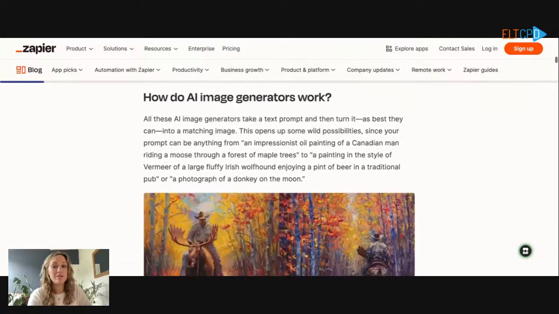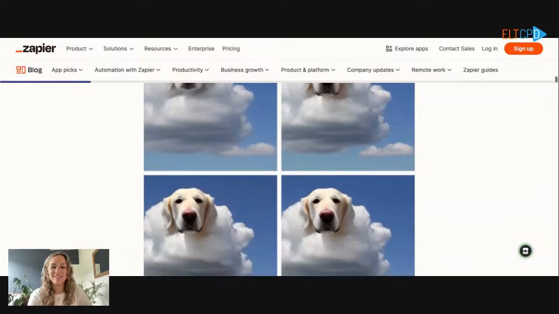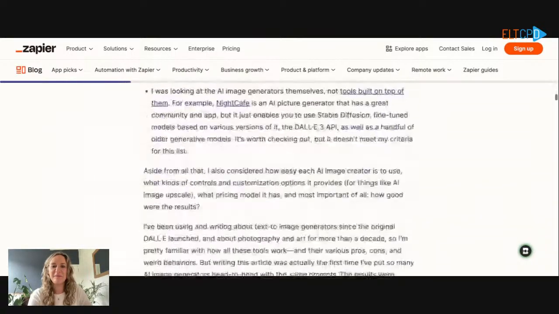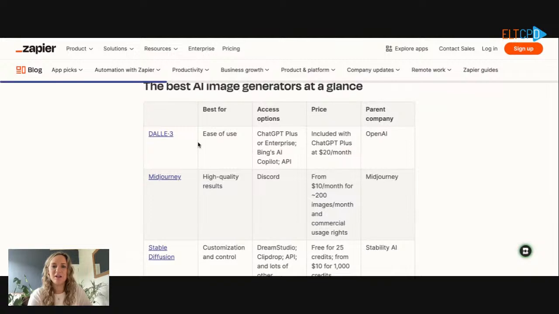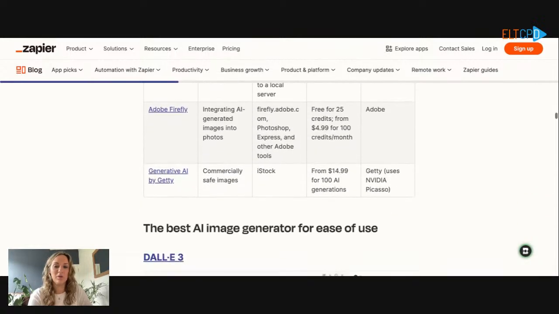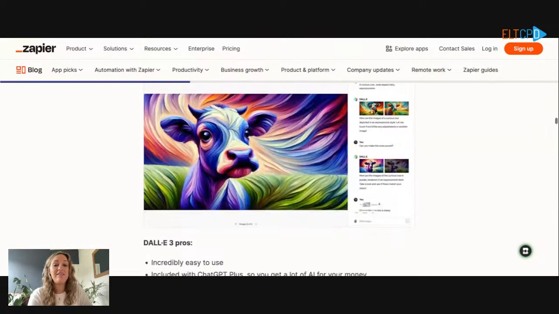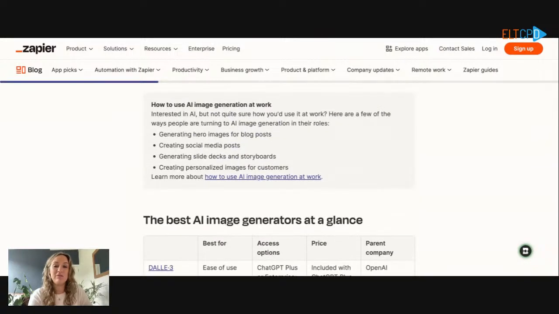You've got your more technical stuff on how AI image generation works. You can see some nice dogs in the clouds there. But it's also got this really useful table here. It talks about what it's best for, different access options, the price, and if you're interested in more about the company as well. And there's a breakdown on each tool. So this Zapier blog is really, really useful for all AI tools, not just AI image generation. There's also text generation and so on and so on.